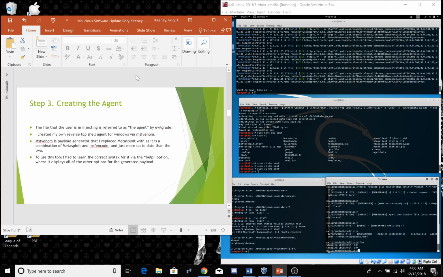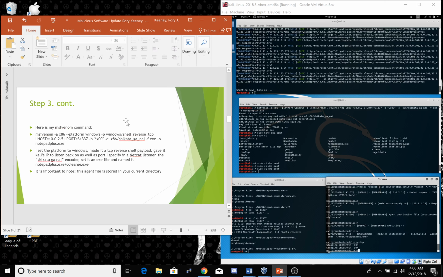And to use this tool, I had to learn some syntax for it, as it can be a little complicated, as you can see on the right here. You can use either the help option or, as I did, some of its pages on the internet. So here's the tool, here's the command. And I go a little bit into it here.